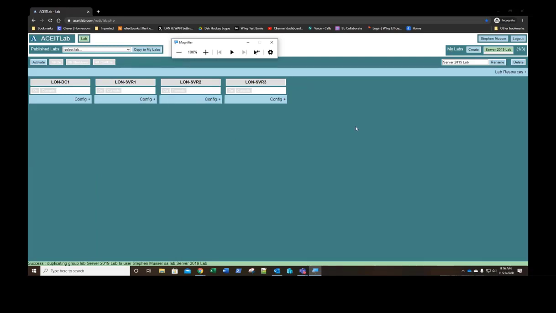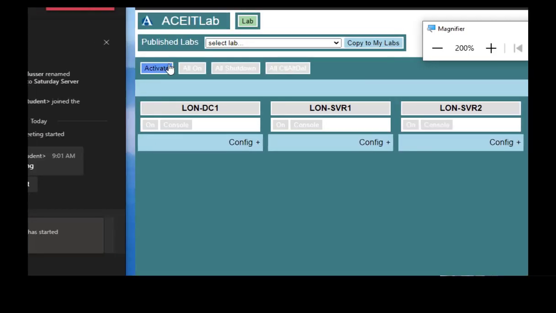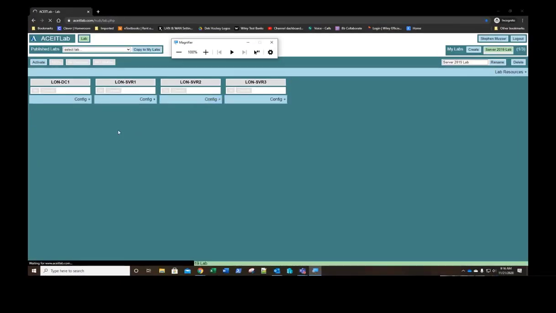Notice the background's dark green. If you see that dark green background, it means you can't use it. It's not activated yet. It's added, but it's not active. So what I need to do is go to the upper left and click Activate. Now we're going to see that browser tab. It's scrolling around again. It's loading. It's making this lab active for me.